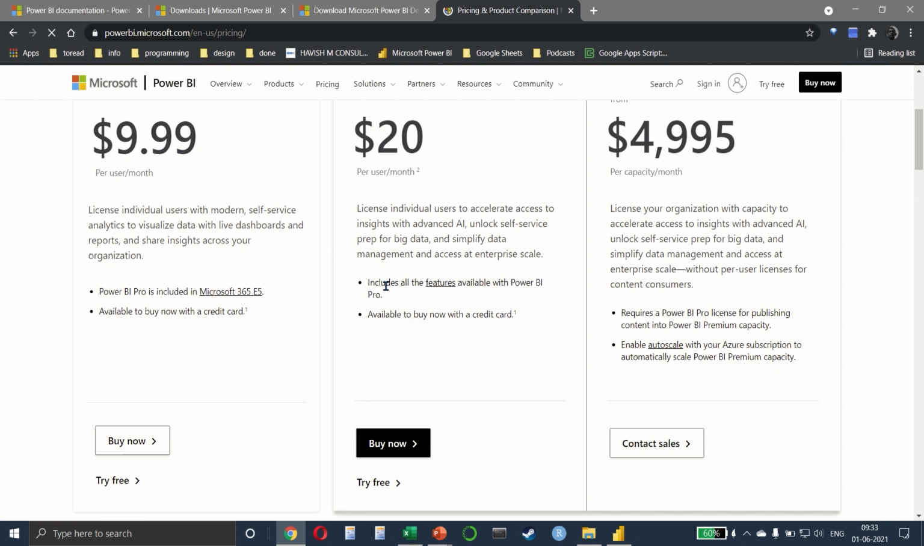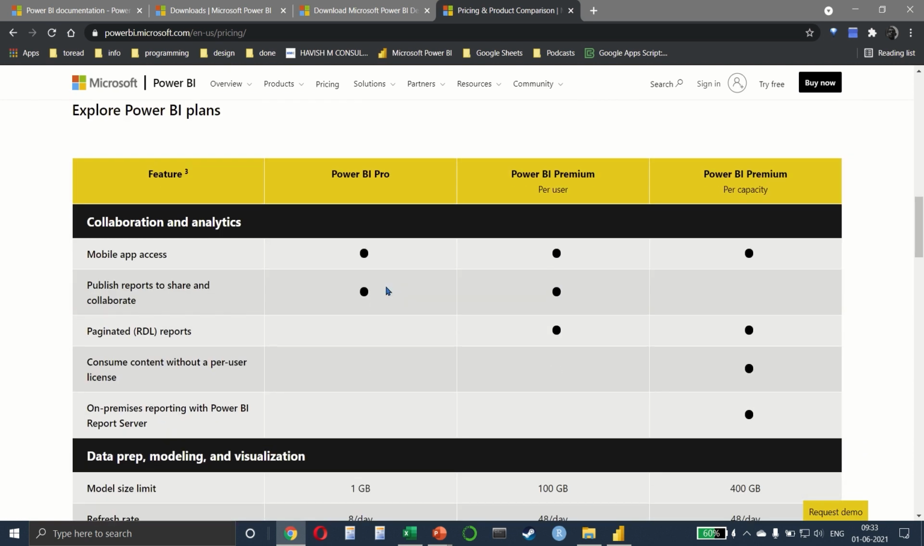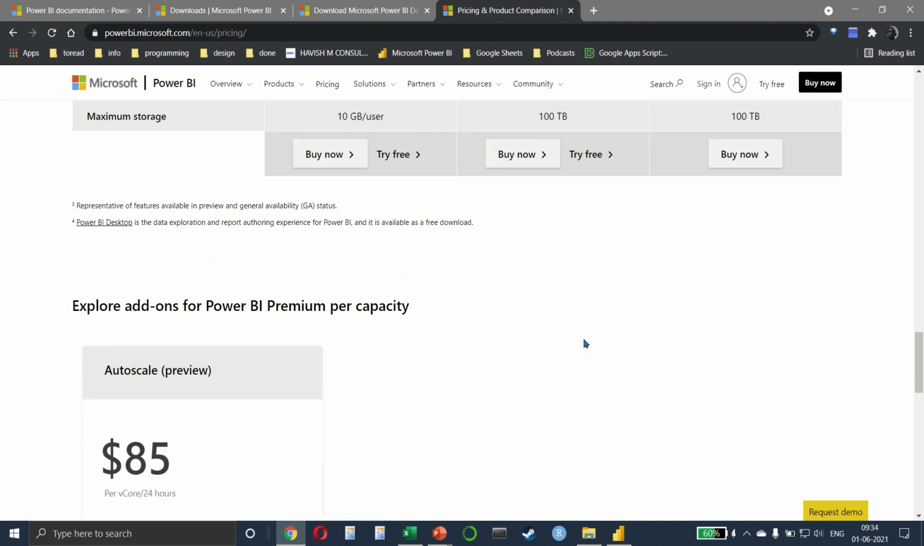All right, I'm not able to find the right link here, but this link is good because it gives you a very detailed comparison of all the different Power BI versions out there, as you can see.